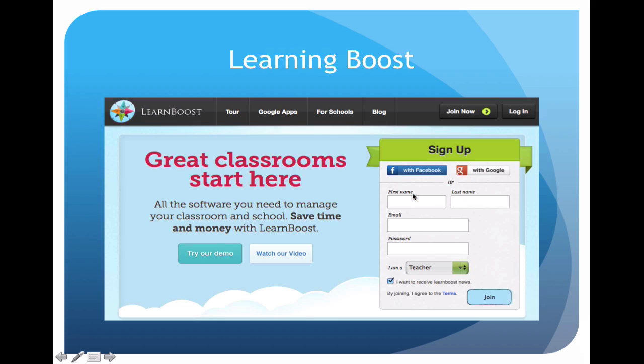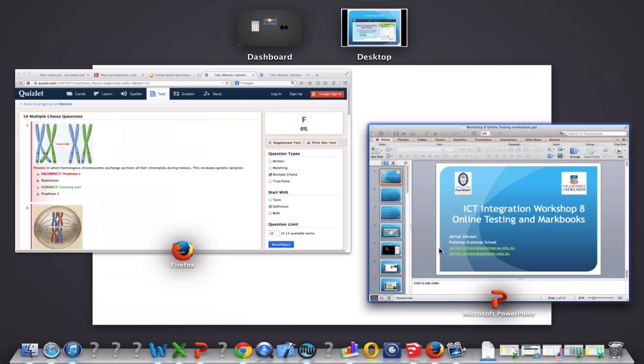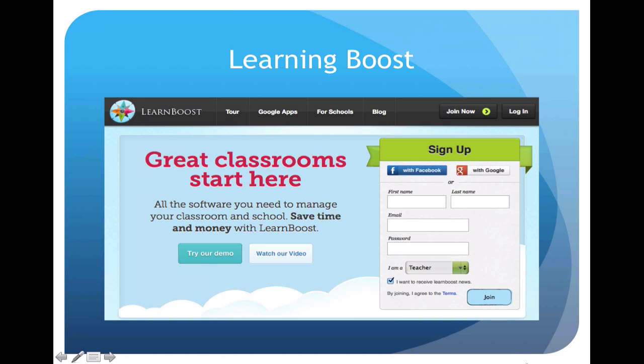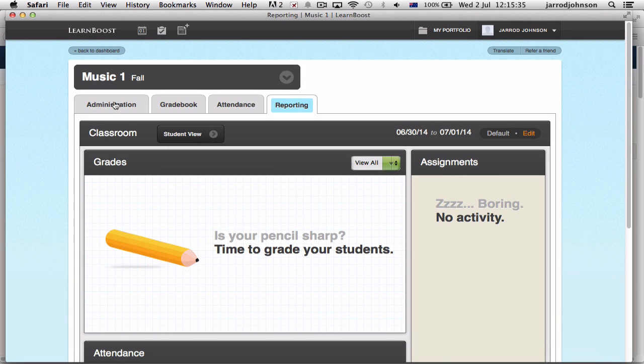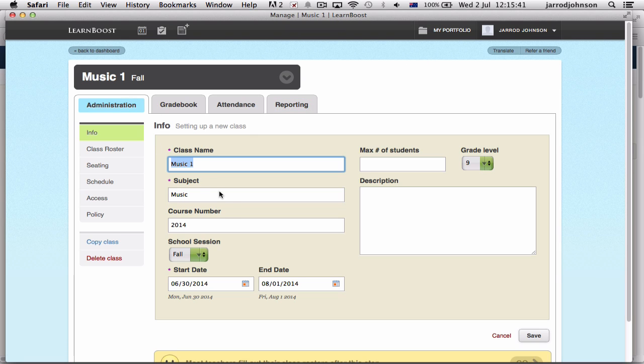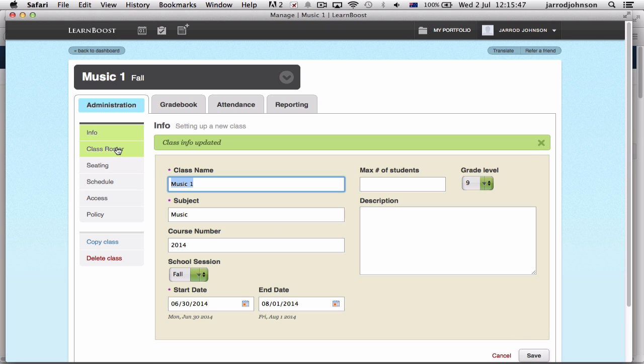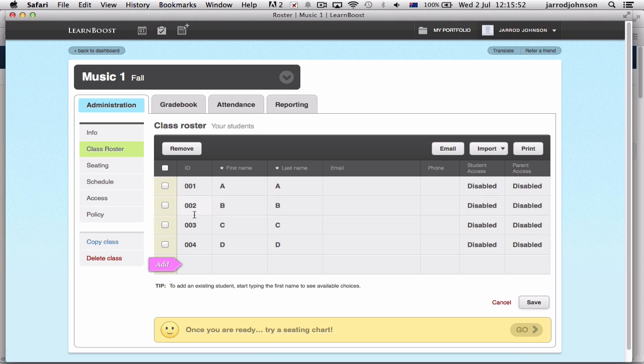Now, Learning Boost is another really good website, and it keeps track of your stuff. Go to administration, so you can sign in. If you've got a Google account, it's even better. All right, so I want to set up a new course. I've done that, I go save. All right, so I've set up music. And then I can go to a class roster. All right, so in the class roster, I can add in my students.